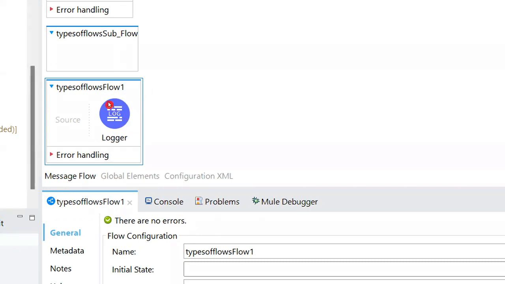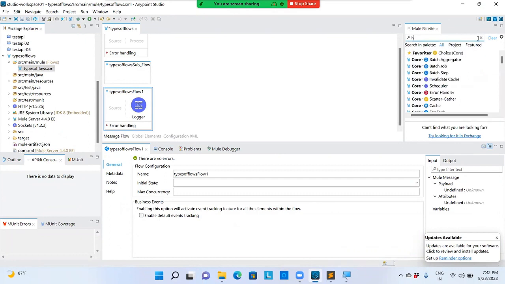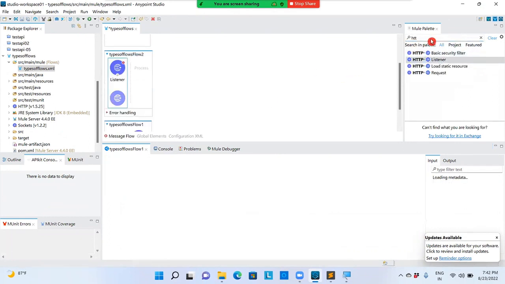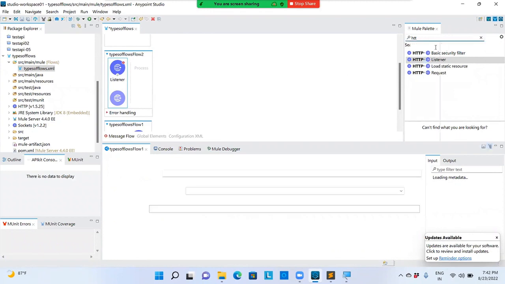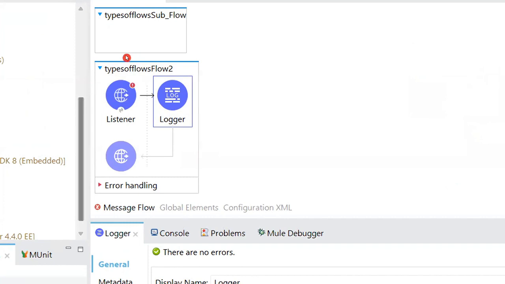But technically, is there any source component here? No, not required. That means what you are seeing we can call a private flow. Generally we create flows like this: we place one triggering unit, and after that we can add the logger, the process part, everything. So generally this is the way we create a flow.